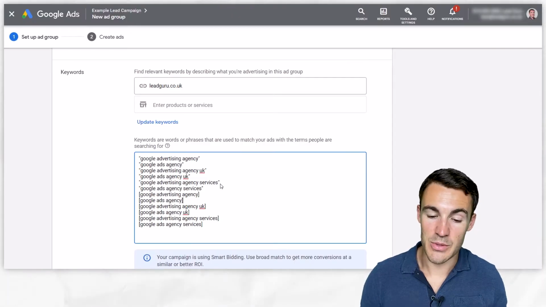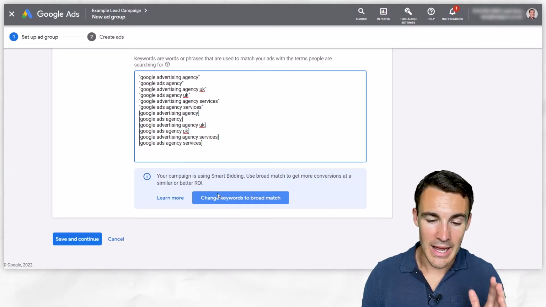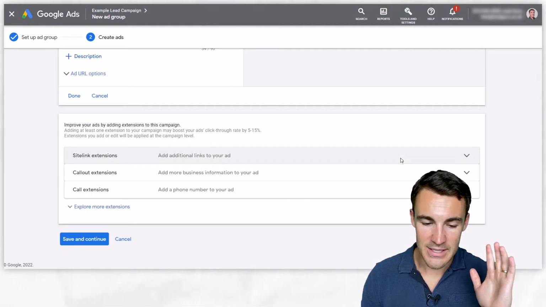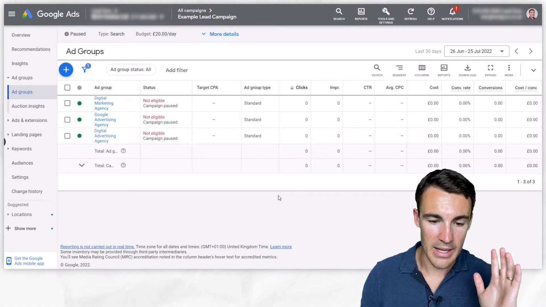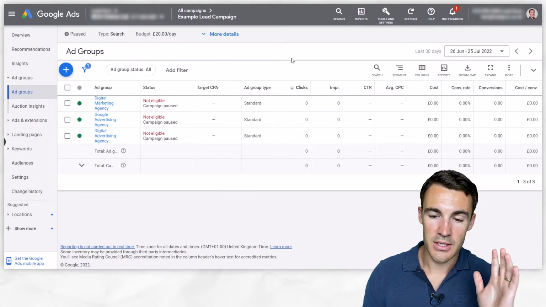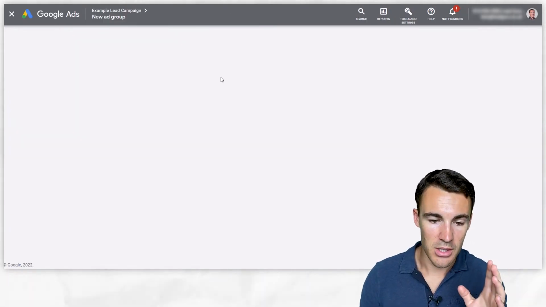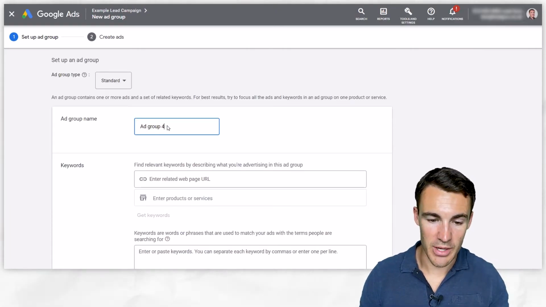So we've got the same setup as we did for digital advertising agency, but obviously we factored in Google Ads instead. And then again, we've got the same warning, save and continue, skip the ad stuff. And there we go. We've now got a third ad group in here. I'm going to go ahead and create another one. I'm not going to go through every single one, I'm going to tell you about some of the others that we would create.